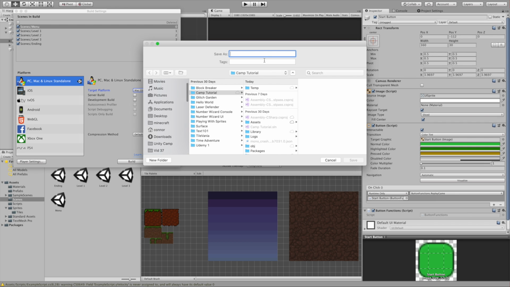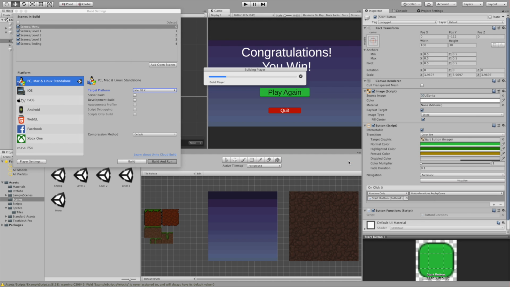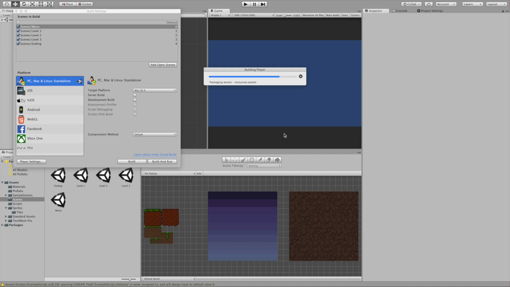Alright, it's going to ask me what I want to save it as and where I want to put this. So I'm just going to call this the camp game, and I'll just put it onto my desktop. So I hit save, it is building.